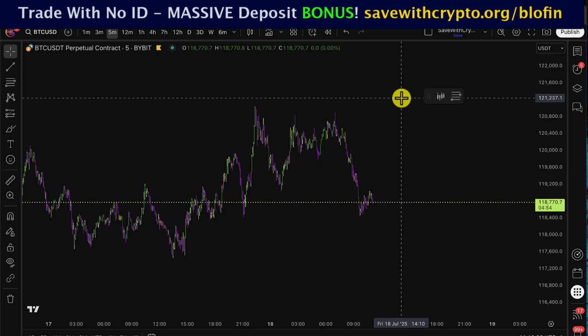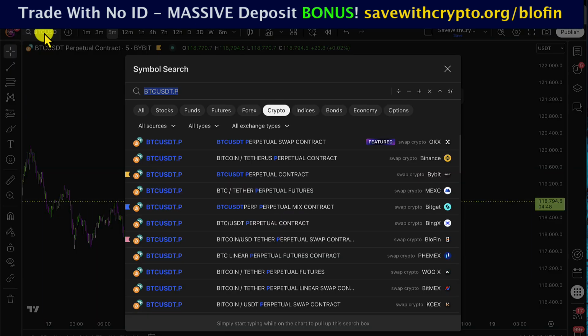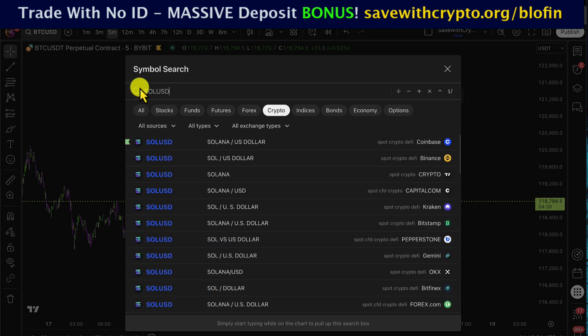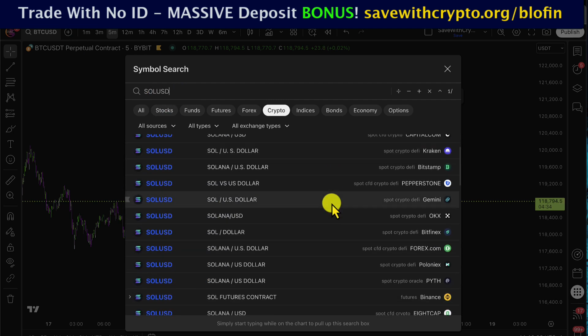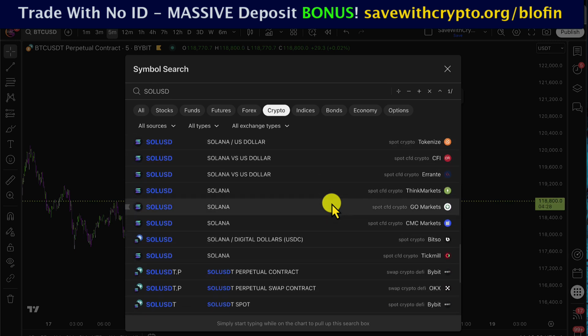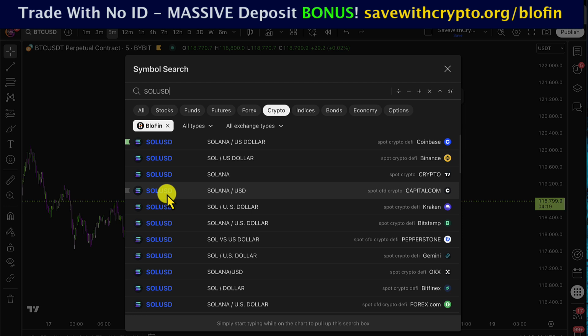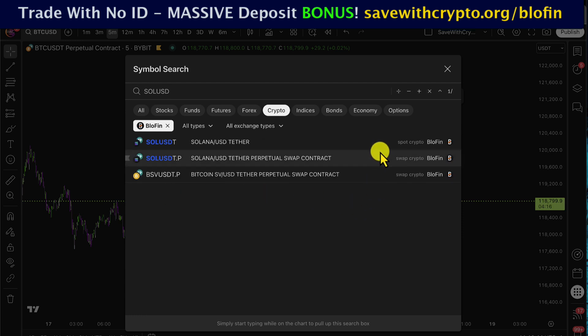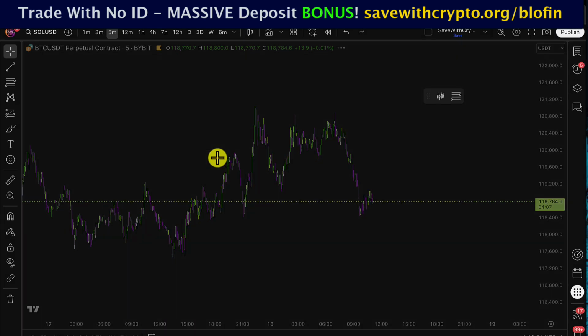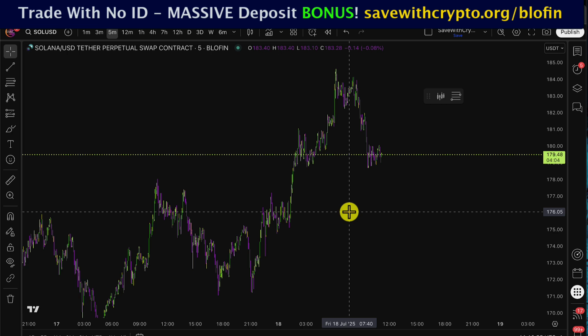So I'm going to go to TradingView.com, and the free version is fine, you can use that. I'm going to search for Solana USD. And we want to find the Blofin one, which is a bit overwhelming because there's so many. So you can go to sources and scroll down here to Blofin. And you see what you've got here. You've got swap, and then you've got swap contract. It's this one we want. Solana USDT.P, I think they call it. Okay, so that's the chart we want.